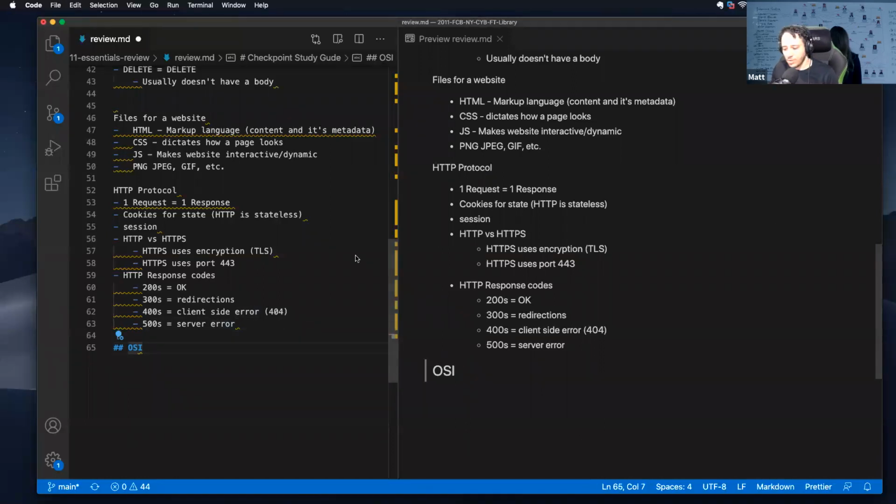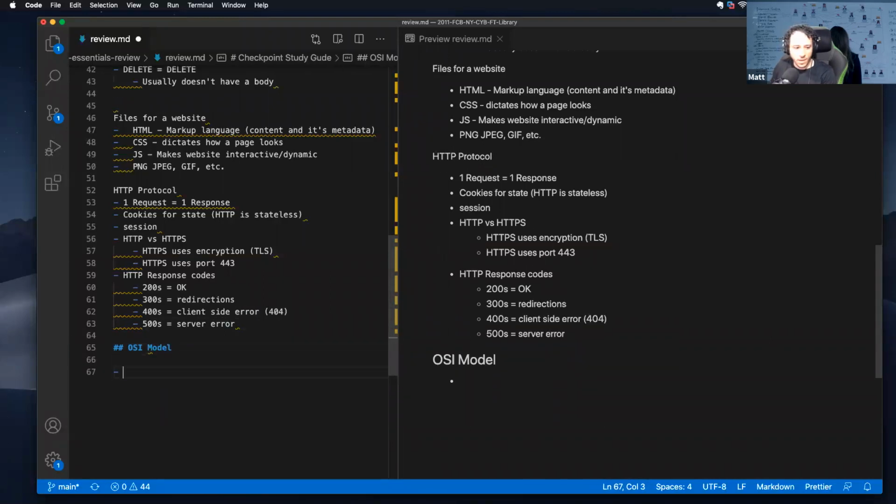All right, let's go to the OSI model. So what is it? If you had to explain this to your little brother, your little sister, your grandma, whoever, how would you explain it to them in one or two sentences tops?